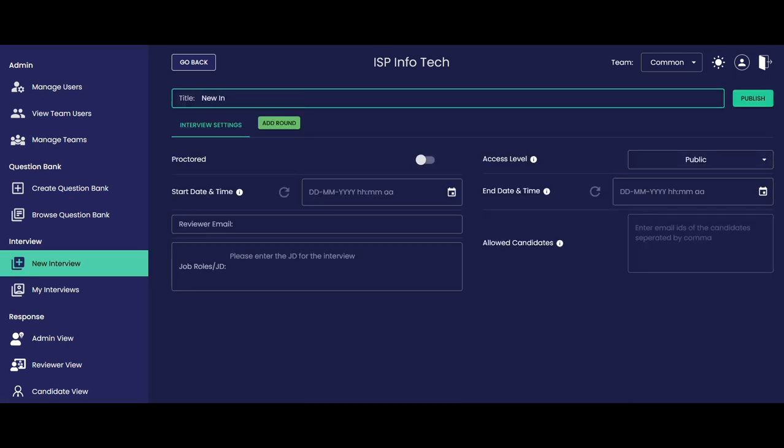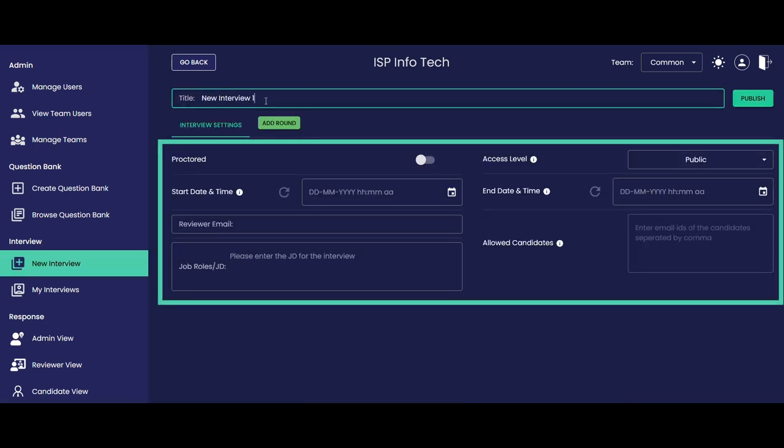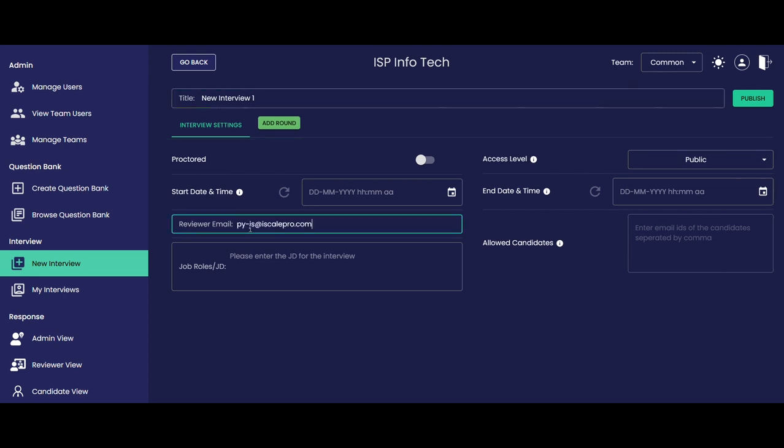I am entering the interview title. Now let us explore interview settings. Here we have an option to enable proctoring. There are options to schedule interviews and add candidates, reviewers, and job descriptions. I will enter the reviewer's email and leave other interview settings empty for this demo.